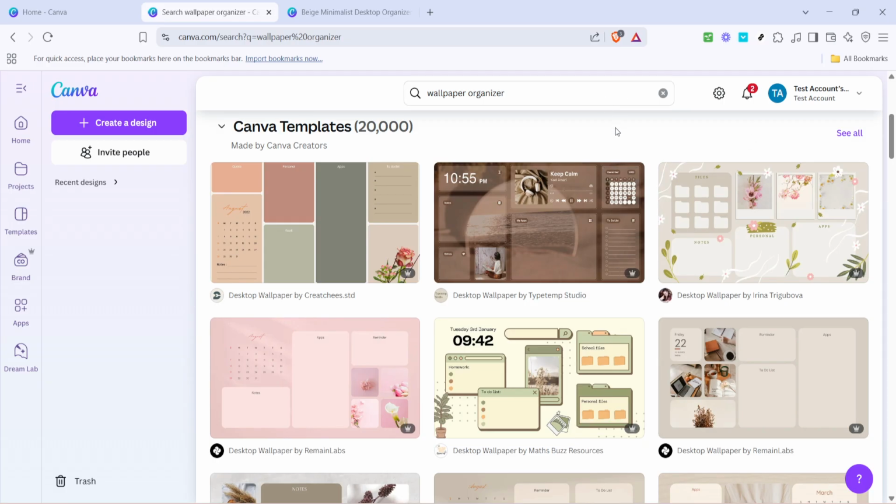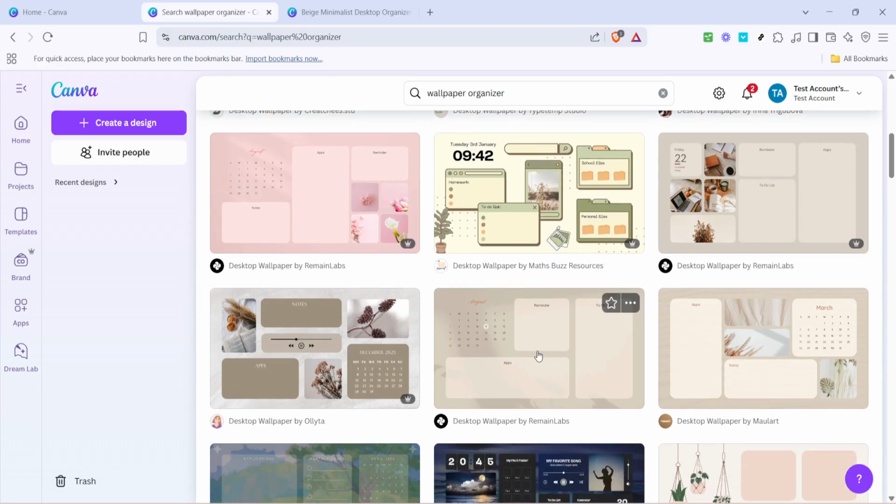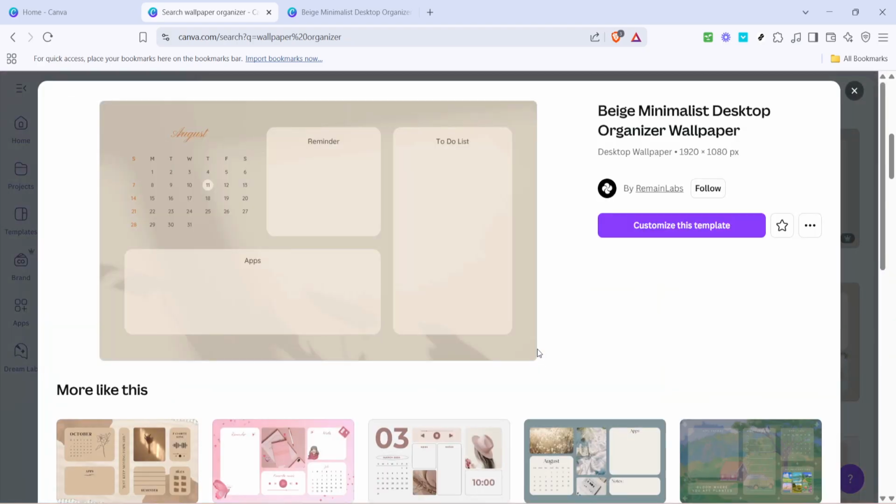Don't get overwhelmed by the choices, simply scroll through until you find one that appeals to your aesthetic preferences. The key here is to choose something that you will enjoy looking at and that suits your organizational needs. Once you've found a template that speaks to you, click on it. This will open up a more detailed view, providing you with an overview of what the template has to offer. Look through its layout and sections to ensure that it matches what you're looking for.